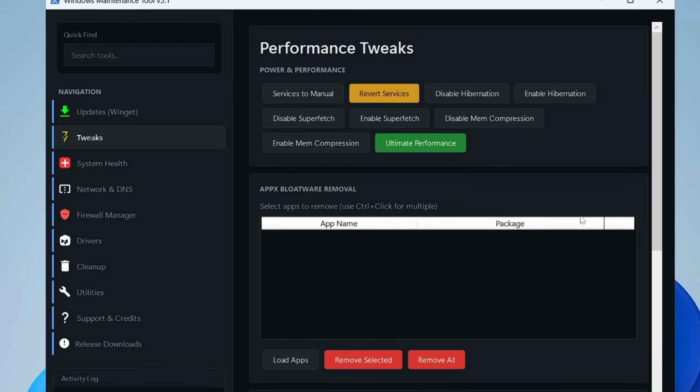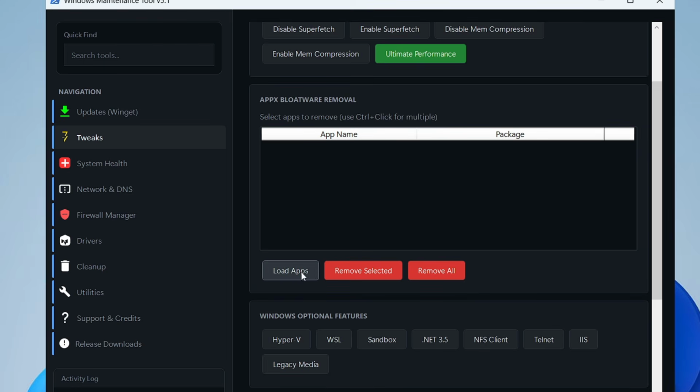Now next is the bloatware removal option. And in order to apply this, first you can click on load apps.